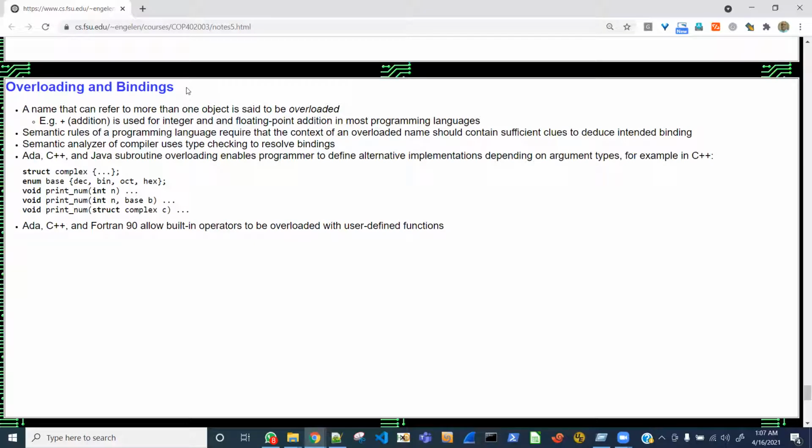So in an object-oriented language, function overloading is a very useful feature of the language, right? A name that can refer to more than one object is said to be overloaded. For example, the plus addition operator is used for integer and floating point addition in most programming languages, and in C++ it can be overloaded. Semantic rules of a programming language require that the context of an overloaded name should contain sufficient clues to deduce intended binding. This is the key.